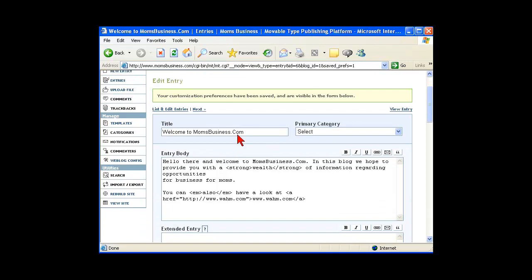You've got the title again, then you've got the primary category, and you can have a number of different categories on your Movable Type weblog. We don't have any at the moment, and we'll be looking at that a little bit later. Here is the entry body which we typed earlier.